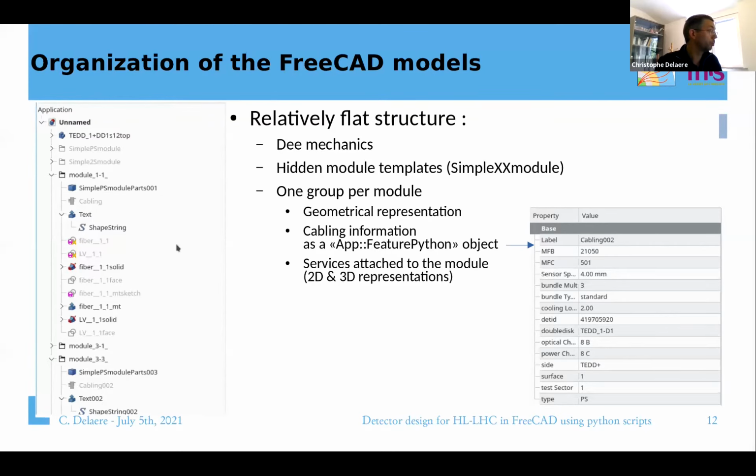And within that group, you will find the geometrical representation of the module, and cabling information, which is an App FeaturePython object, basically a list of properties with their values. And this is how you see that in FreeCAD. You have a little table with the different entries and their values. And then you also have all the services that are attached to the module. You have both the 2D and the 3D representations that are visible there.